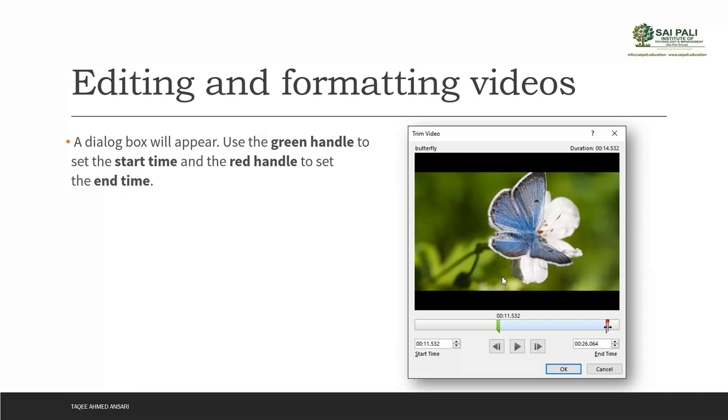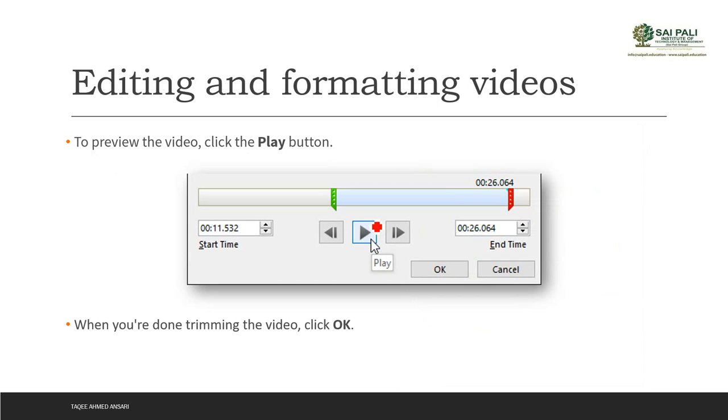When you click on this command, it will open a dialog box like this, where you have the start handle here in green, and in red you have the end handle. Now you can adjust the handles to keep only the part which you want, or you can go by this start time and end time in seconds. So you can be more specific by using this, and you can verify by playing it, and once you are done, just press OK and it will be trimmed.